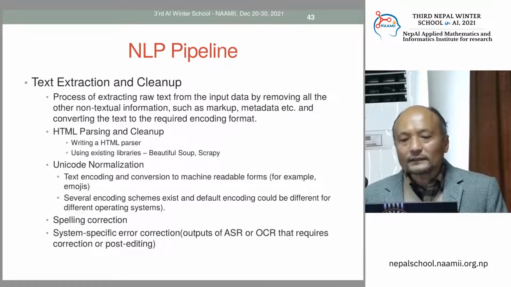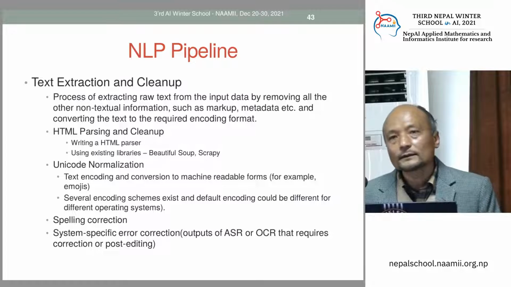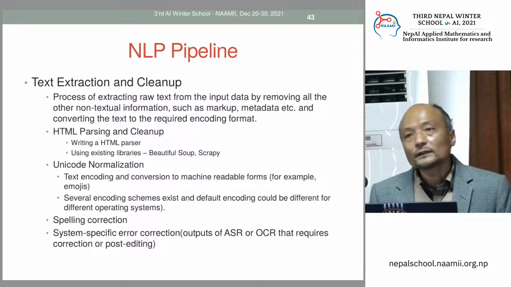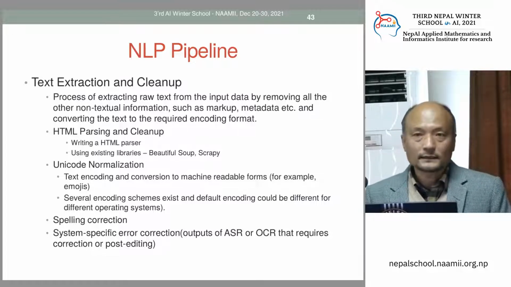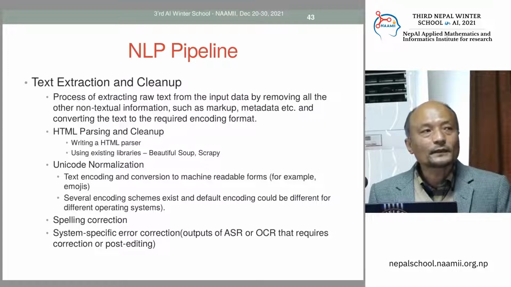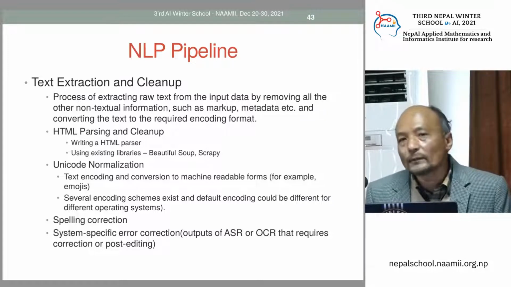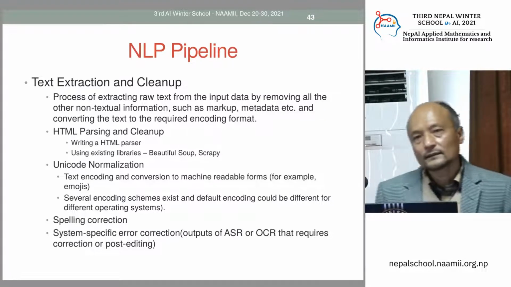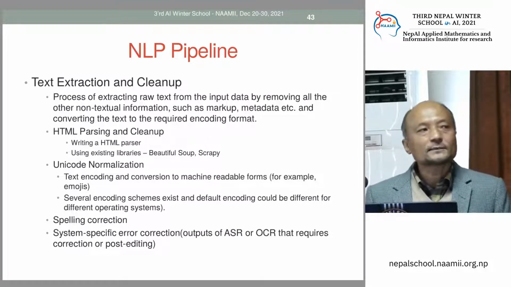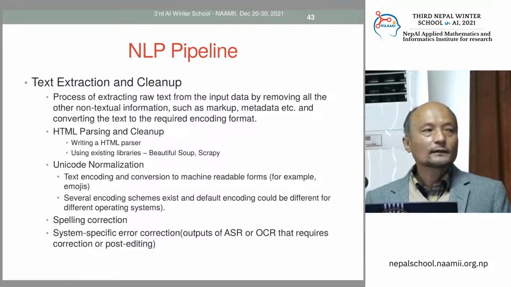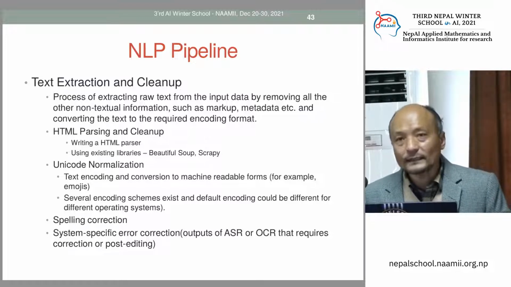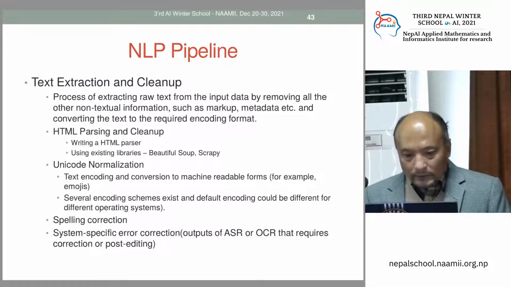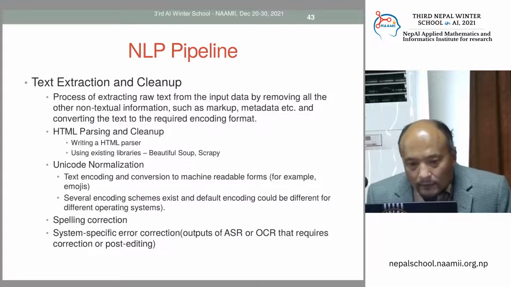And then converting the text to the required encoding format. Right? There are often issues about encodings, because if the encoding is not right, then you won't be able to understand the text. For Nepali, it's basically UTF-8, that's Unicode, right? So please take note of that.